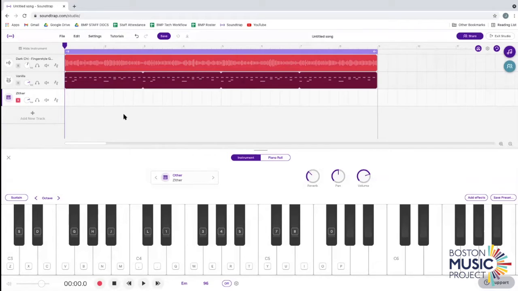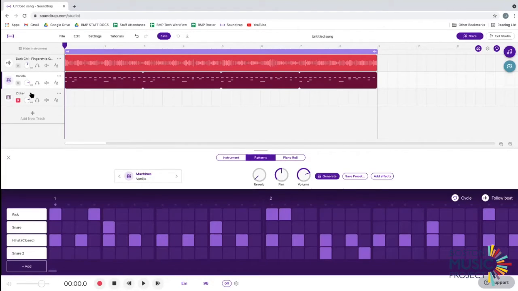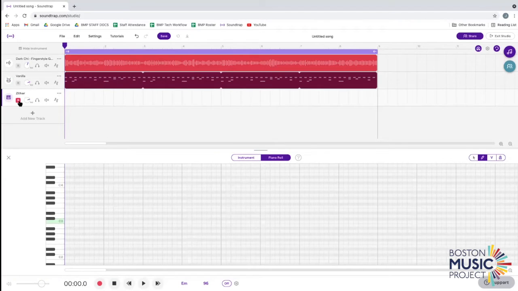So I'm just going to play a little harmony by playing notes on this keyboard, but I'm going to do it with my MIDI keyboard. In order to do that, it's really important you make sure you have the instrument that you're about to record selected. So if I'm on the drums, I want to make sure I click on the zither, and this R button for recording means that this one is set to record now. So I'm going to go down here and hit record, and it's going to give me a couple measures of count in.